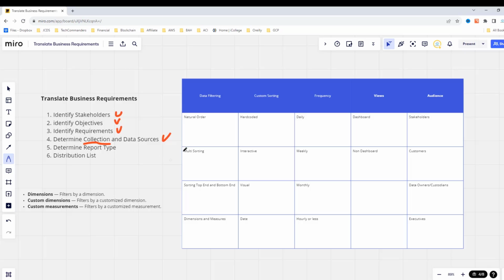Now, as part of some of the things to consider, I've put them over here in the table. We'll likely want to consider, when we're getting ready to determine the report type, what exactly would be the filtering, the sorting that needs to be done, what would be the frequency of the data. So would we be sampling daily or weekly, etc., right?